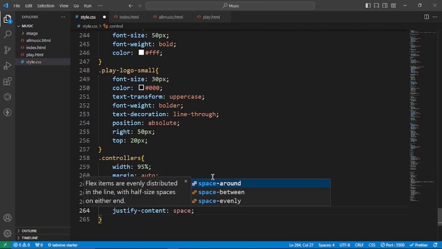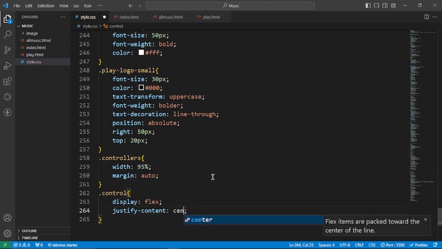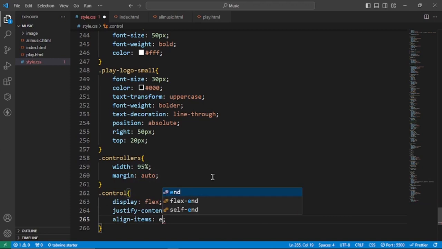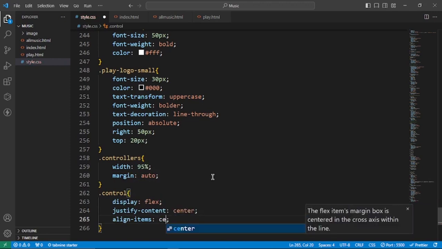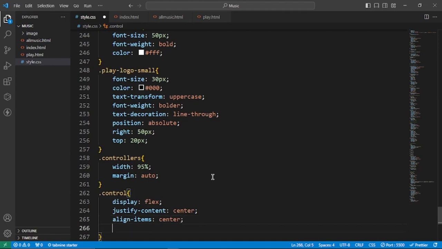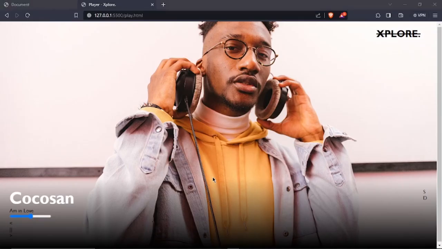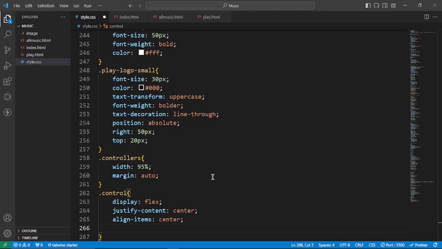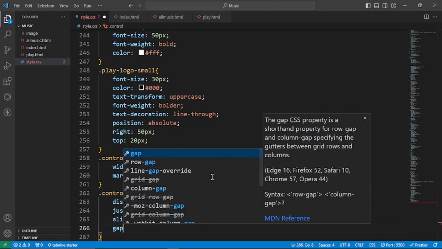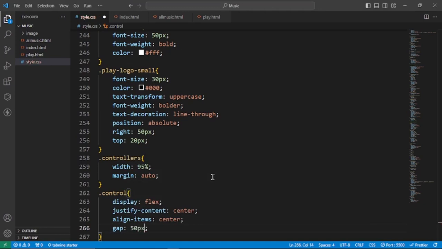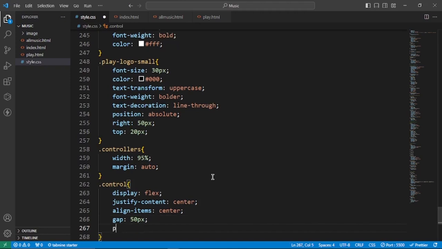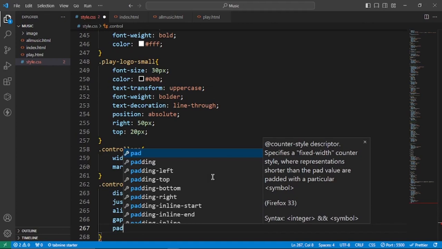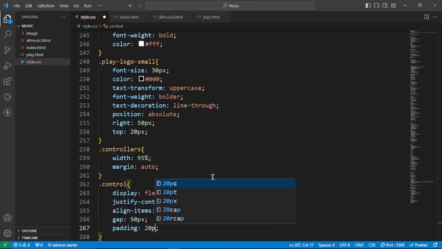Not space between, but it is going to be center, by the way. I'm sorry. Then alignment of the items to be in the center. Okay, so let me give some gap, and then the gap, I'm going to give it a very big gap between the icons or the controllers. So I want to give it some paddings. Then the padding, I'm going to give it of 20 pixels in every side.